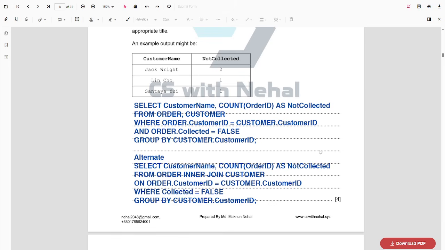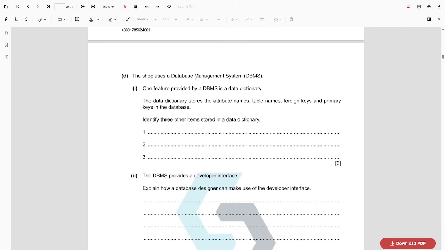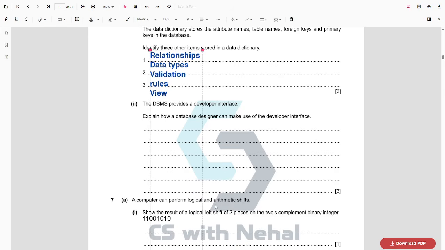All right, next question. The shop uses a database management system. One feature provided by DBMS is data dictionary. The data dictionary stores the attribute names, table names, foreign key, primary key in the database. Identify three other items stored in the data dictionary. So you need to identify three other items. You cannot use the items provided here. So we use the relationships here, right? Then we have the data types. We have the validation rule if required. Alright, let's write another point to be safe. But you need to answer only 3 points in the question paper. Alright? I'm just writing here for the sake of the video.